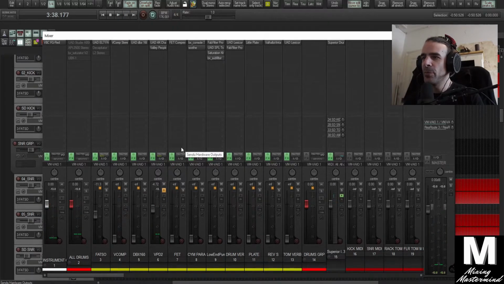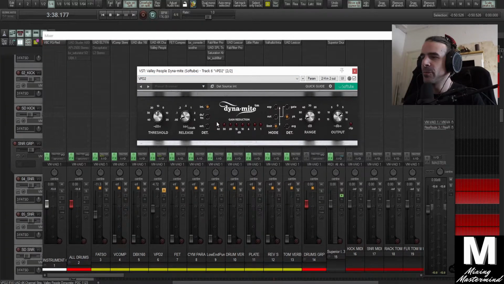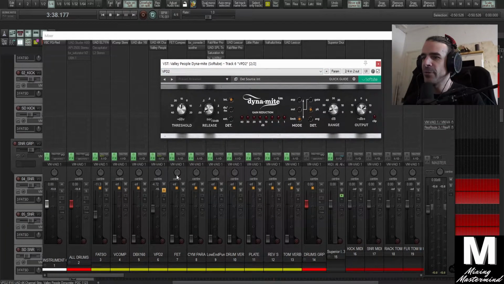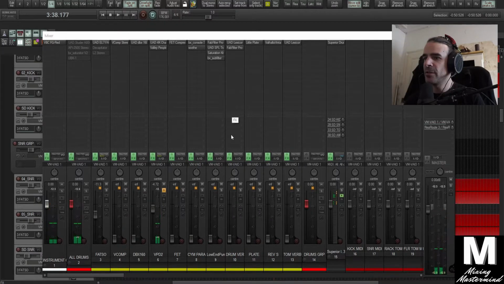So a really pumpy, kind of distorted sound, which is really, really cool to blend in. Actually, I like how it's sounding at the moment with these settings. Yeah, something like that. So let's blend that in.